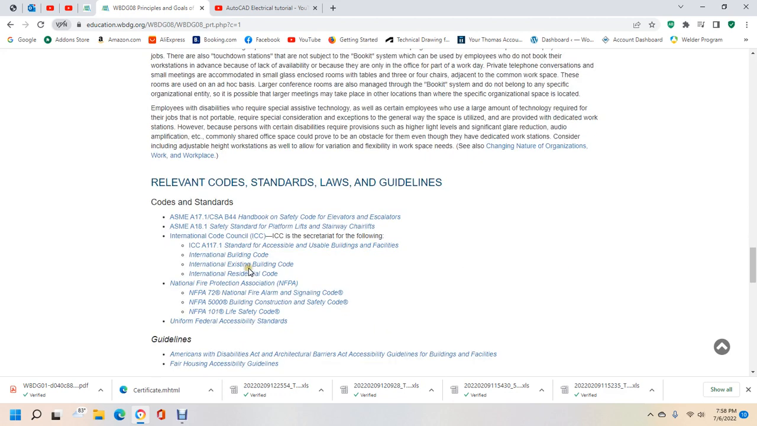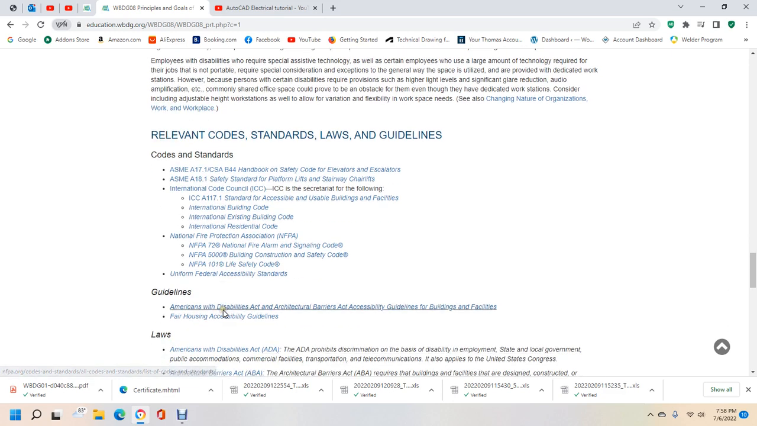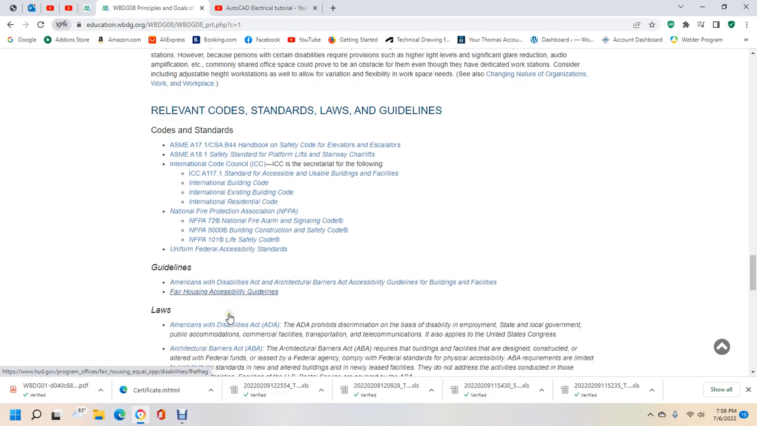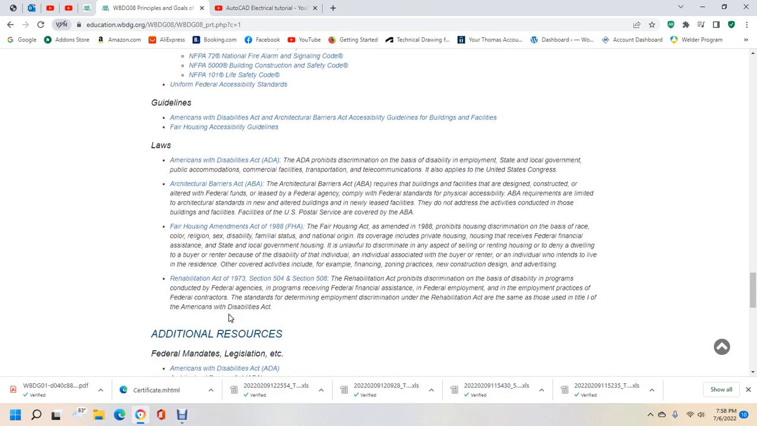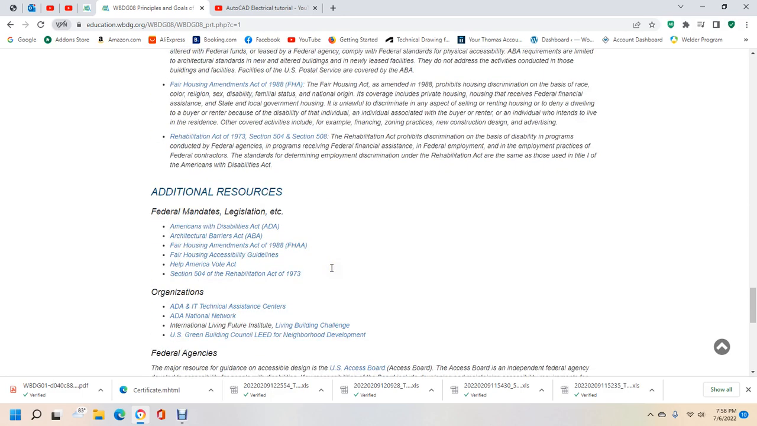Relevant codes, standards, laws, and guidelines: the ASME, International Code, National Fire Protection Association standards, Federal Accessibility Guidelines, Americans with Disabilities Act, Architectural Barriers Act Accessibility Guidelines, Fair Housing Accessibility Guidelines, laws including the Americans with Disabilities Act, Architectural Barriers Act, Fair Housing Amendment Acts of 1988, and Rehabilitation Act of 1973, Section 504 and Section 508.